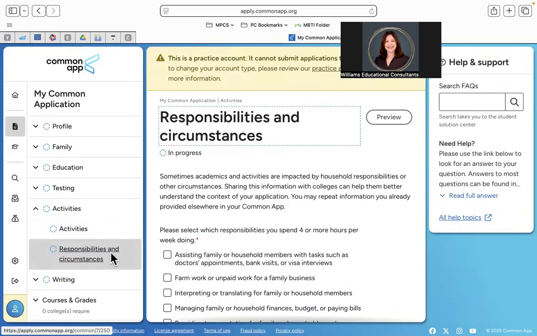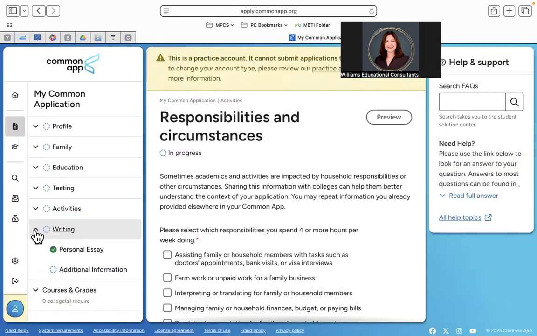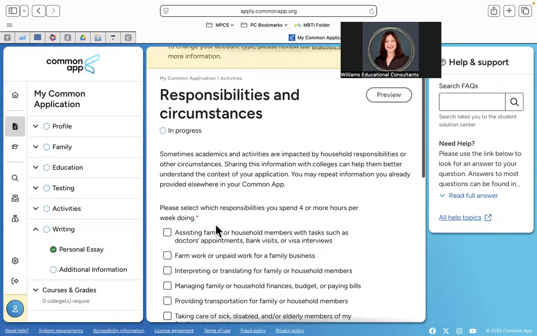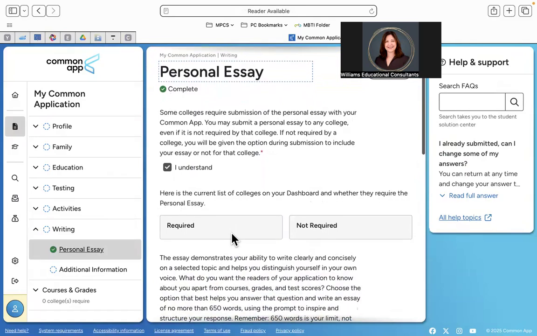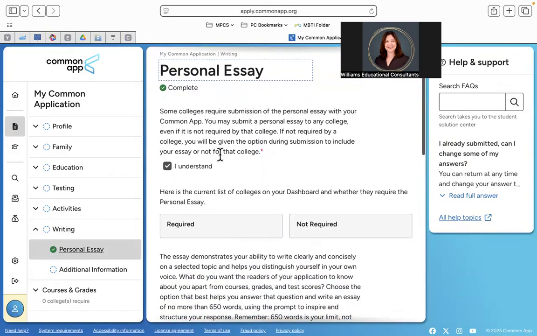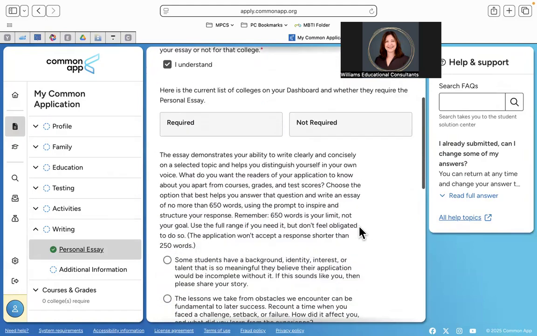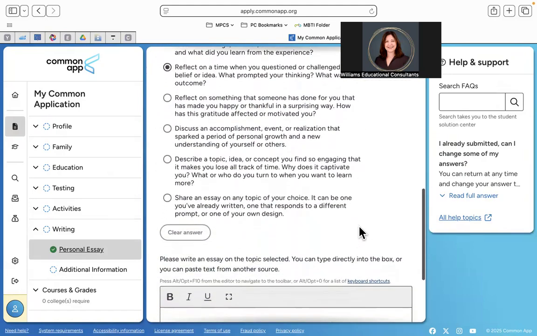Responsibilities and circumstances I just went over. Now they did pull out the activities section and added this, responsibilities and circumstances. And then you've got the writing section. The personal essay is the same. So you will see which schools require the Common App personal essay and which schools do not. I don't have any schools actually listed yet, so it's not showing that, but it's the very same layout.